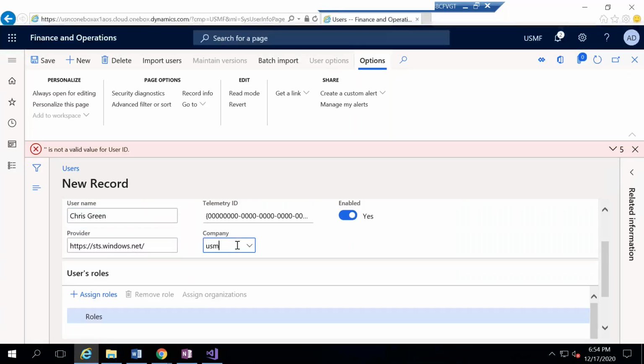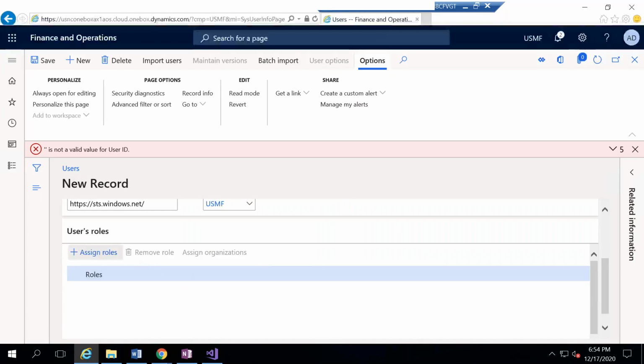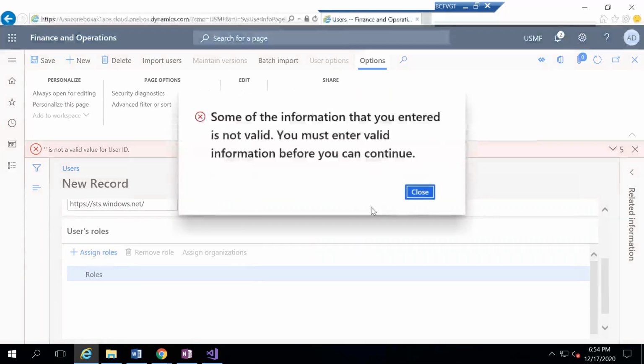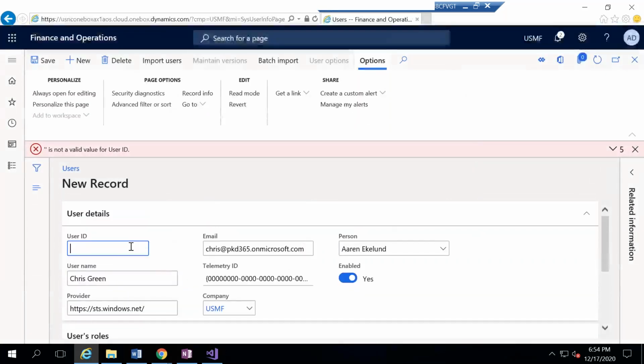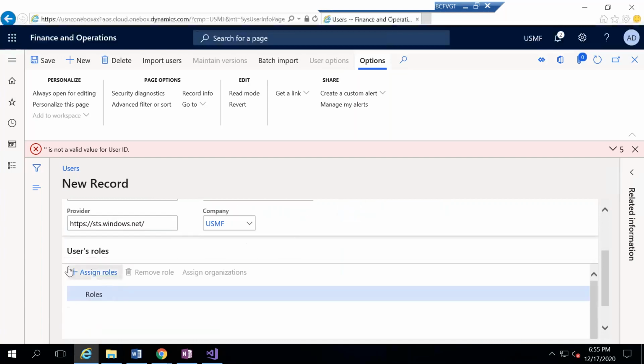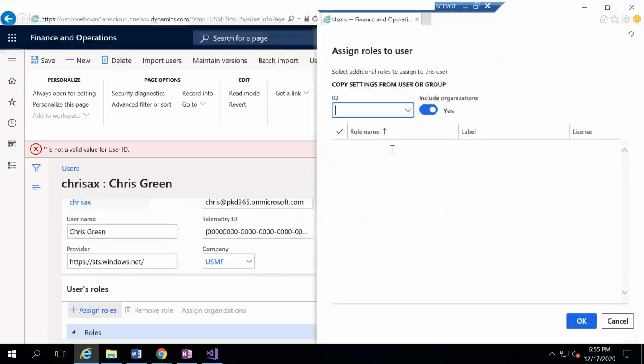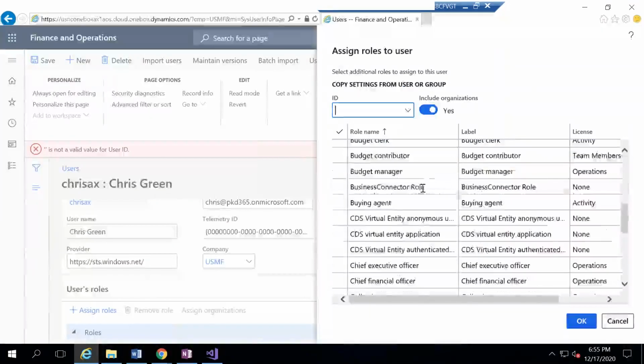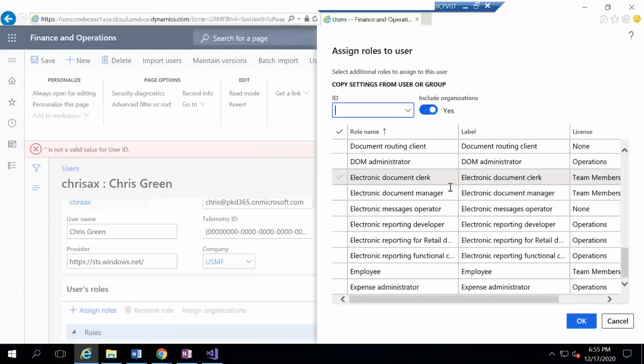Company USMF. You can give anything, that's up to you. Click on assign roles. Now it's not allowing me. Okay. Click on assign roles, and now I think we have added something with ICICI. Let's see whether it's there or not.